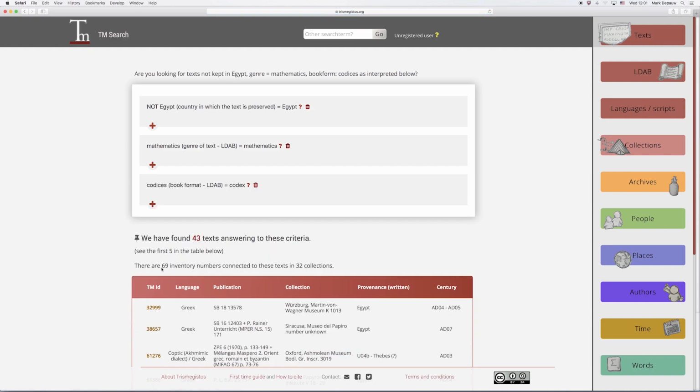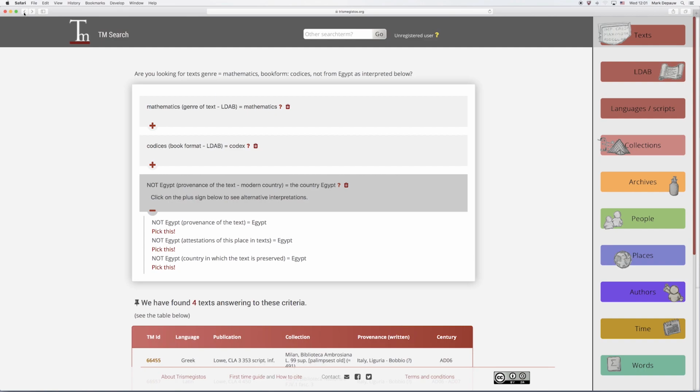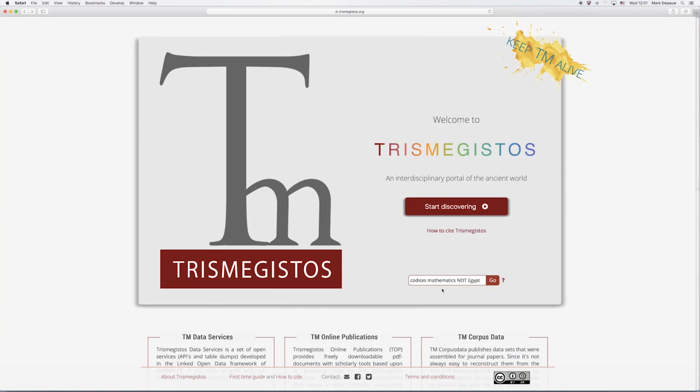In this case, the country in which the text is preserved is what we mean. And if you click that, then you will get a list of mathematics codices not preserved in Egypt, of which there are 43. It's even possible to do more advanced things, such as this one. You can search for mathematics codices kept in Egypt, but not from Egypt, or the other way around. So you write Egypt twice, once with not and once simply like that.